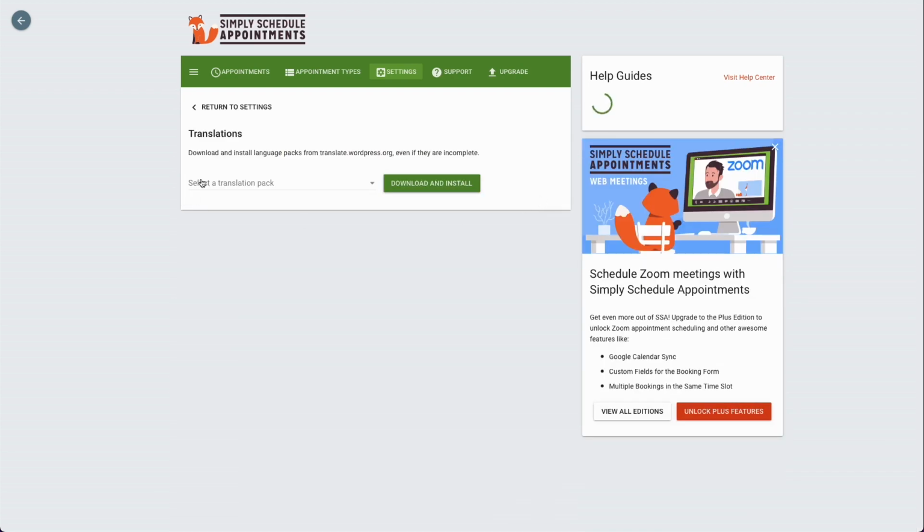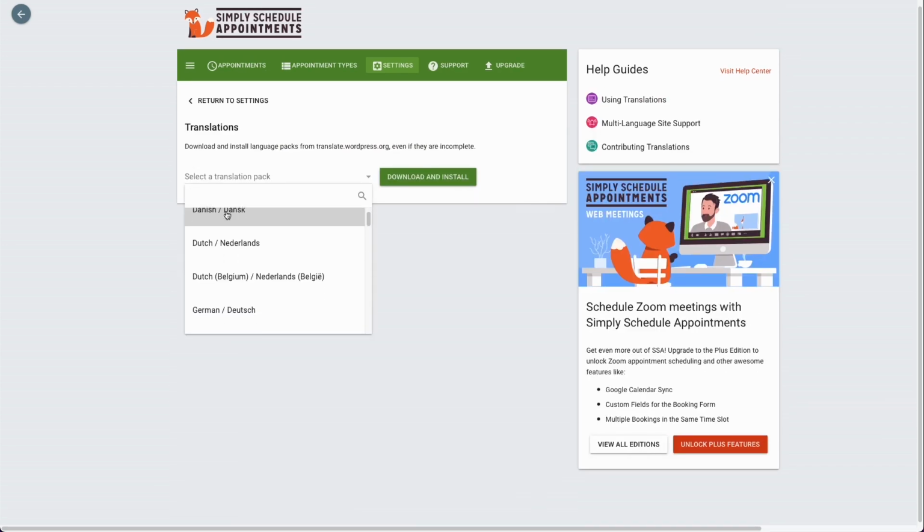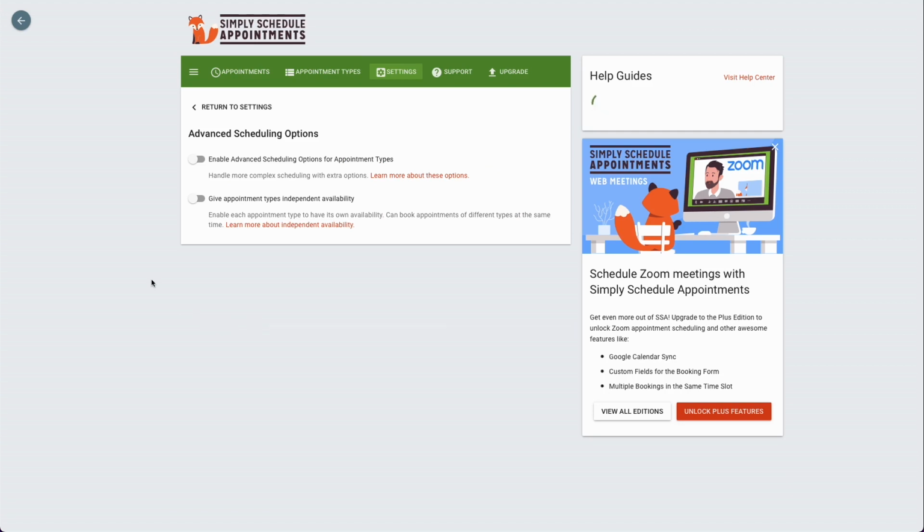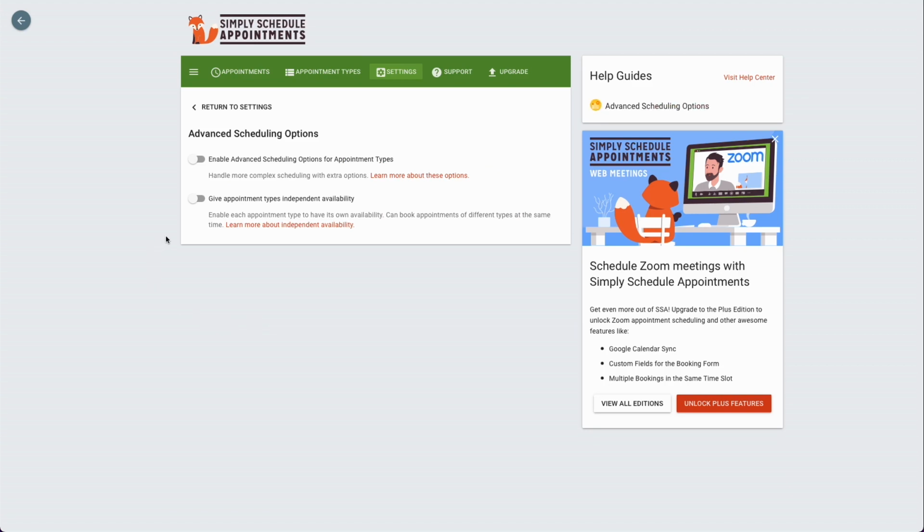Next we have translations. It does include a few popular translations like German, French, and Spanish. Next we have advanced scheduling options. This comes more in handy when you want to tailor your availability a little further. It also comes in handy if you want to create unique calendars in your plugin, because right now each one is dependent on each other because it's assuming that you're a single person running all the calendars and you can't be double booked between them.